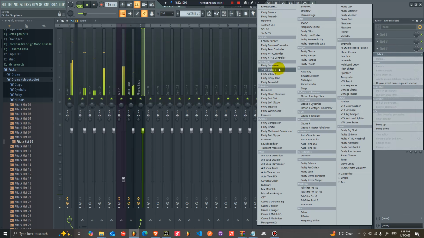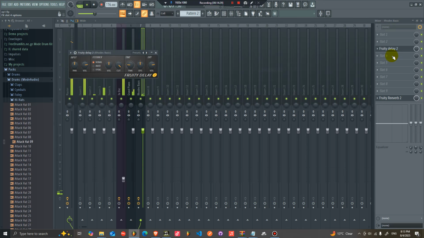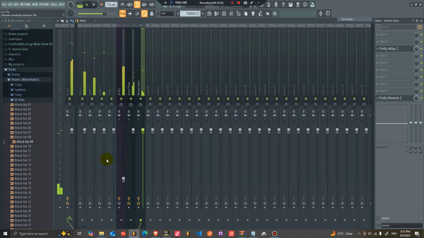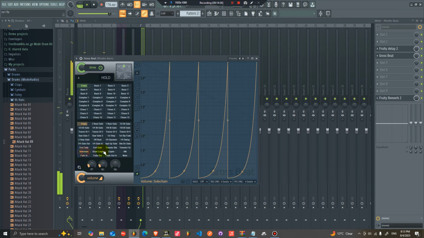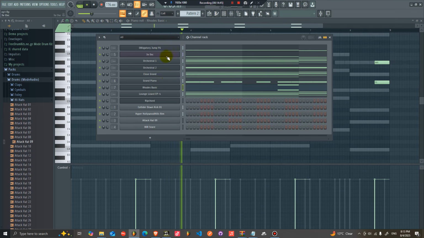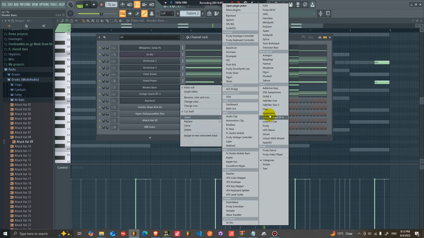Then what I'm gonna do is put some delay, which is this. Then after, I'm just gonna put some cross beat. Then select sidechain. Then you get that. Just using stock plugins so people don't say, hey, what, so I'm going the stock way.